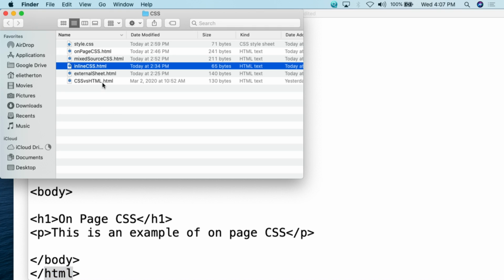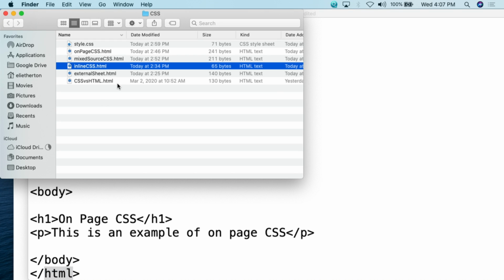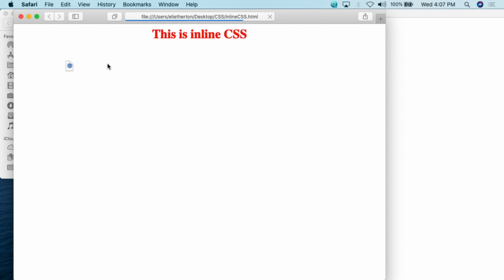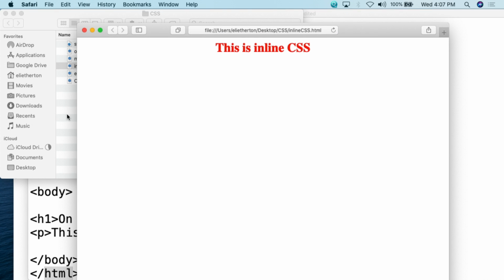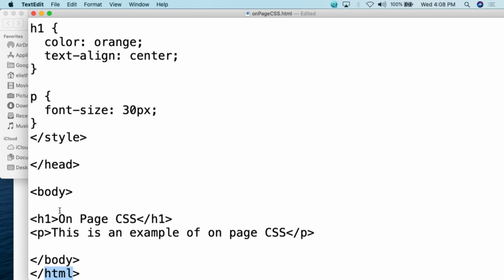So we go over, and again, we just simply double click on onPage CSS. So again, this is onPageCSS.html, so this is still an HTML file. If we double click on this, we can see on-page CSS, the background is yellow. We can see that the H1 text is orange, and it is centered on the page. And we can see that the P tag is in that 30 pixels that I showed you before.